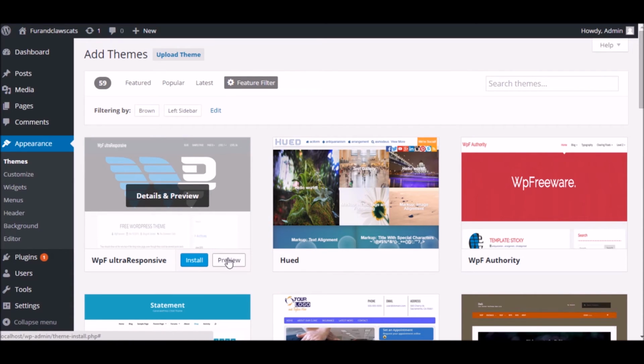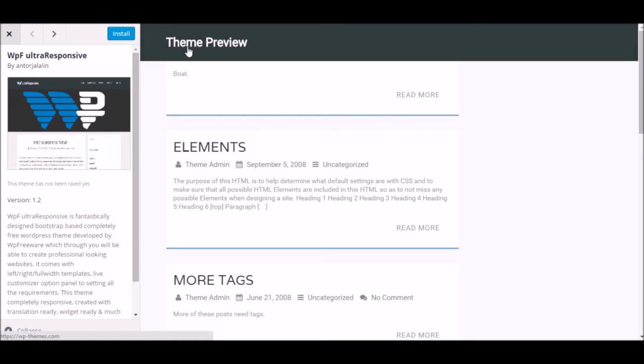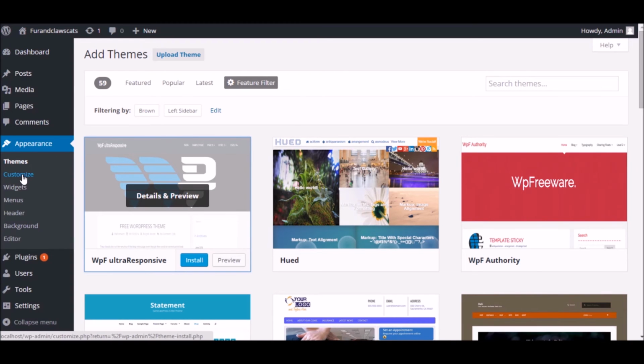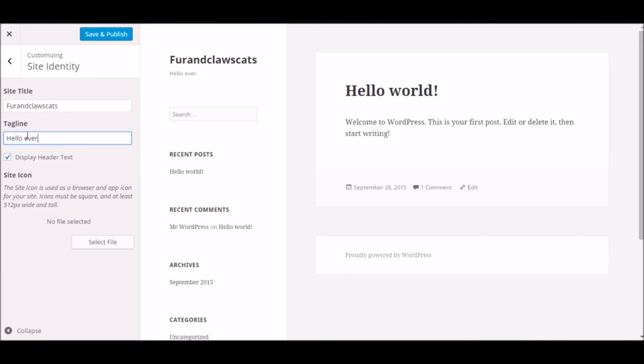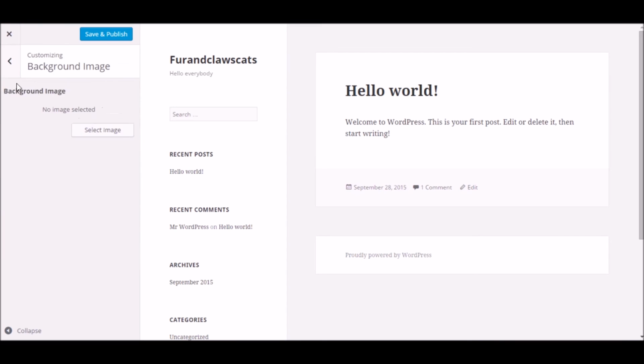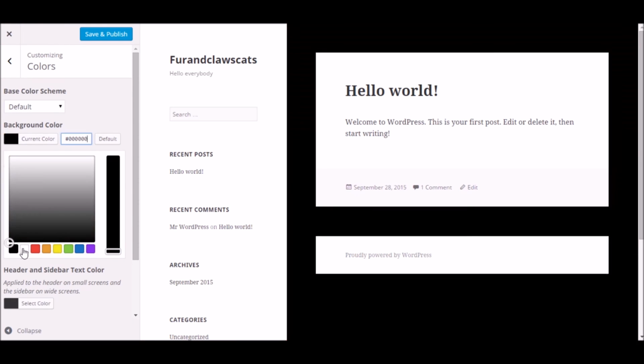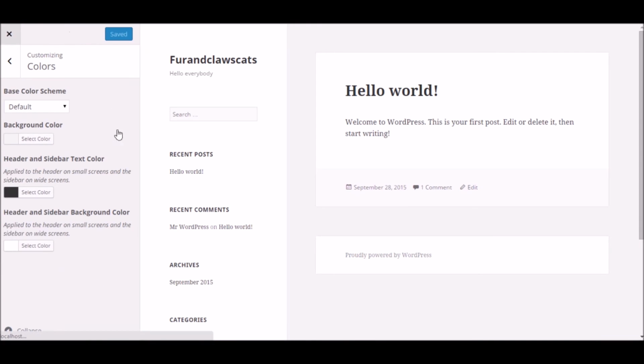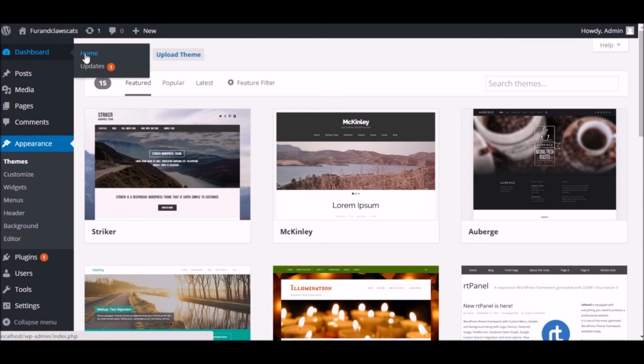Now you can install theme or preview it. This is how it looks right now on your blog. Not as well as on picture. Now let's customize our site. There are a lot of options. Take a look on your own. You can change name and color of the site. Save and go back to dashboard.